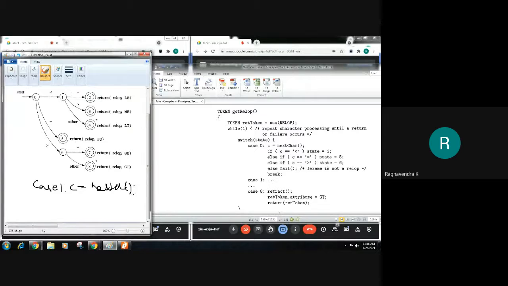Whatever character we have read, there are three possibilities here. Either it is equal to, or greater than, correct? So if c, that is the character read, is equal to symbol, then I have seen a less than or equal to symbol, right?